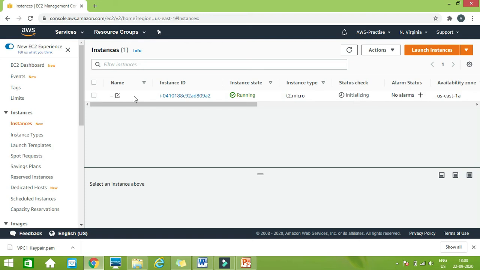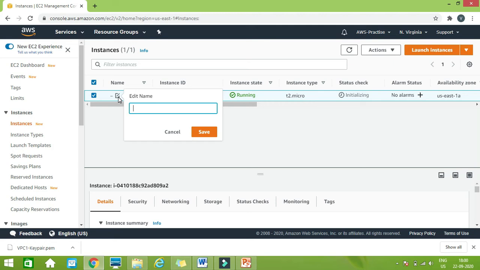Okay, let's just give it some name. This is my VPC1 public server. When I say public server, it means this server is assigned a public IP. That's why I have given it the public server name, because in the next lab I am going to create one server which has a private IP. In that case, you will name it private server. This is just a name for identity. You can give any name, whatever you like.